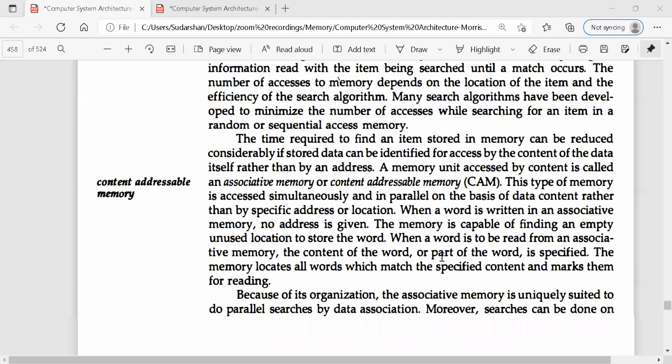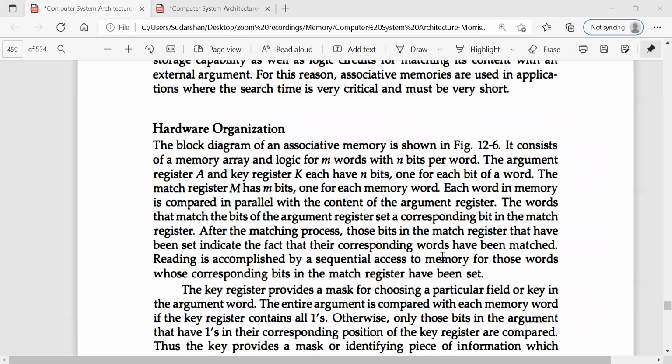So this is the basic idea behind it. Let us see the hardware organization behind associative memory.